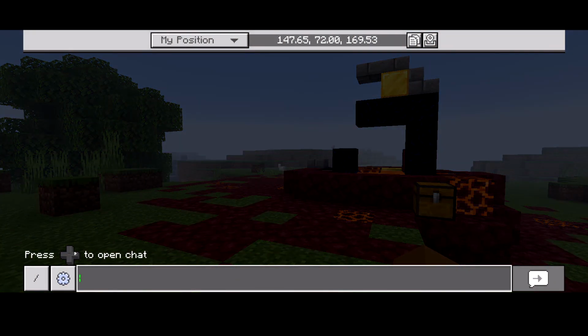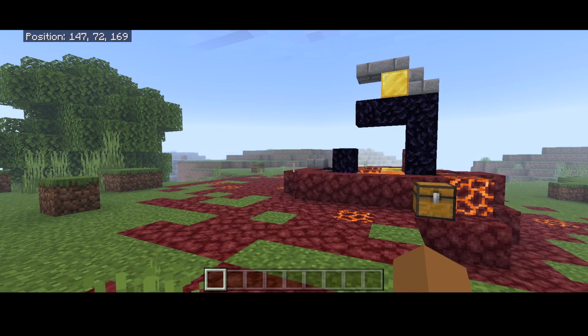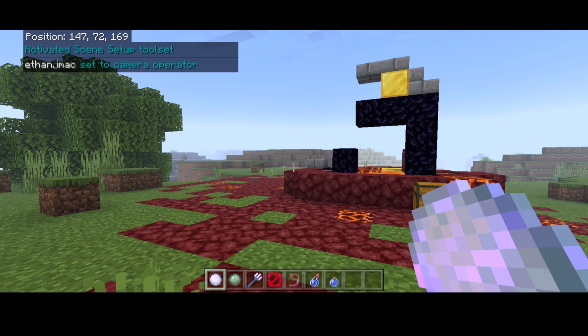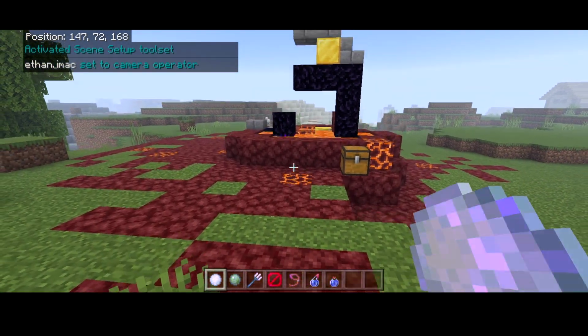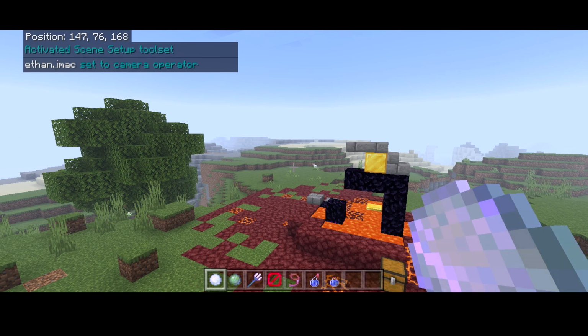We'll simply type /function add cam. And as you can see, there's a few different add functions, but we'll get to those in a second. So we're going to add this camera just like this. Doing this automatically gives us the setup toolset, and since we're on the topic, I'll cover what toolsets are.